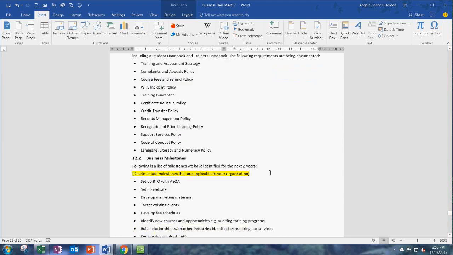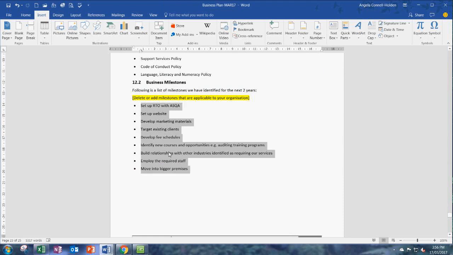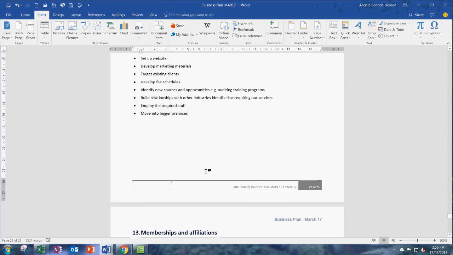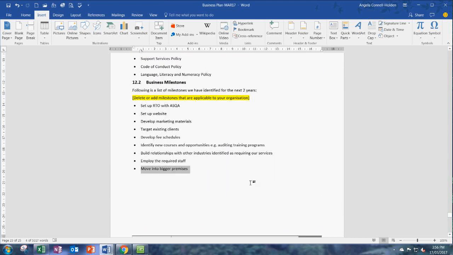Your operations. So we've got policies and procedures that you'll have. What milestones? I've got some standard milestones here. You might want to add more. If you're not going to move into bigger premises, take it out. If you don't think you're going to move, just delete it. That's fine. You don't have to have it in there. This is just part of your planning.